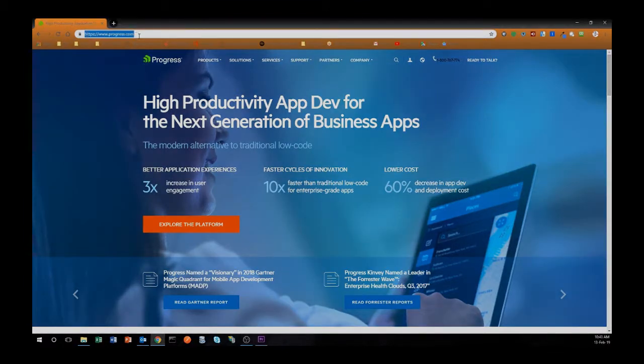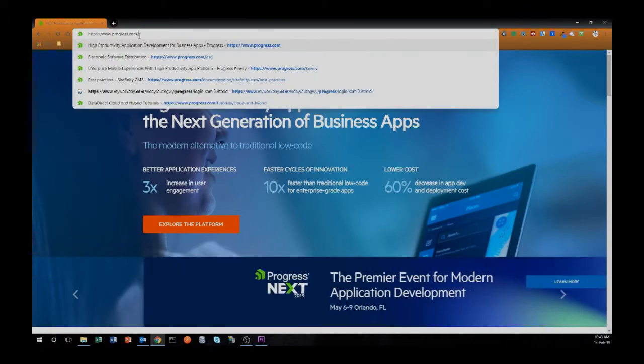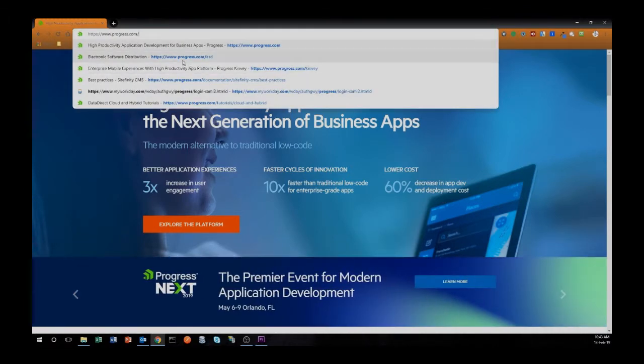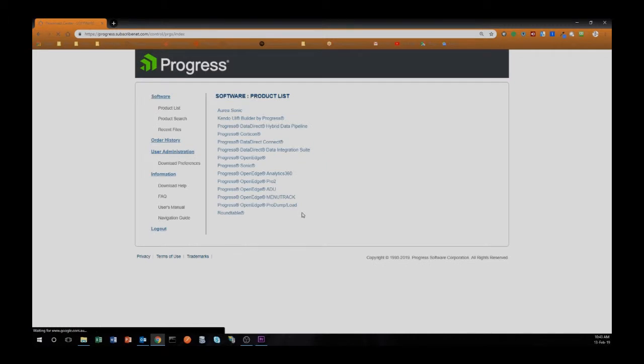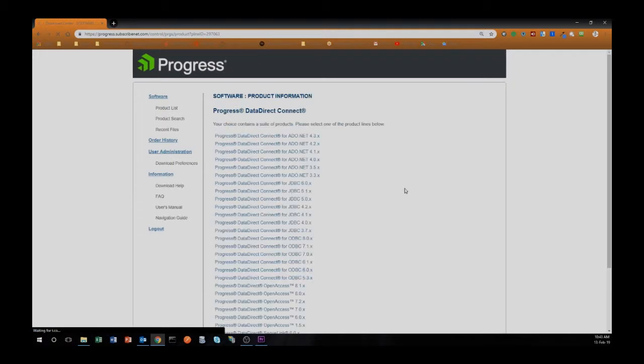So the first thing we're going to do is go to the Progress ESD field area on the Progress website. You will need to log in. I've already done that, so I'm not being asked for my credentials. Then we're going to go to the Progress Data Direct Connect component. Click on that folder, and in here we're going to go to Data Direct Connect JDBC 6X.